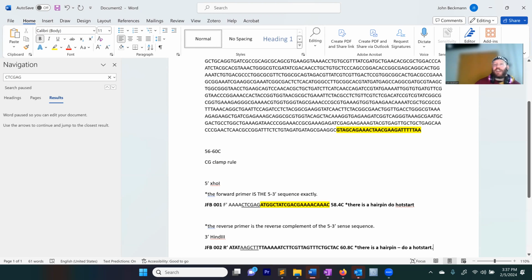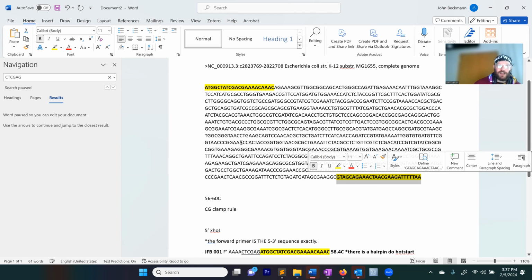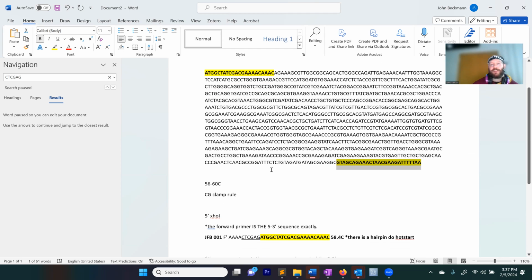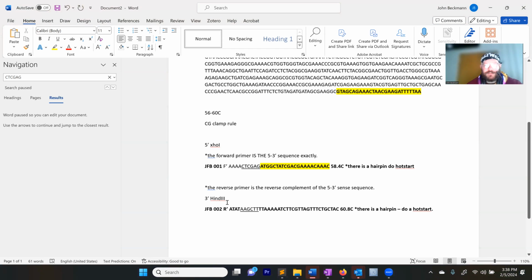If I was designing non-cloning primers, just PCR primers, I would find perfect sequences within the sequence that have no hairpins, because you can pick any sequence if you're just doing simple PCR. But in this case, we're trying to actually clone the gene, so we're very restricted in where these primers actually have to bind. Okay, so we've got these primers.